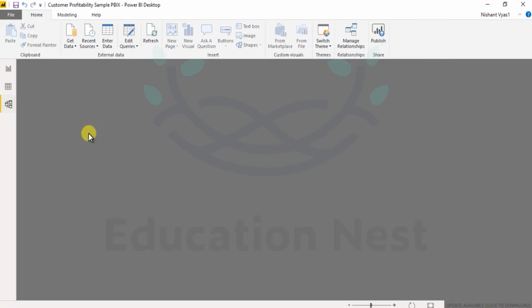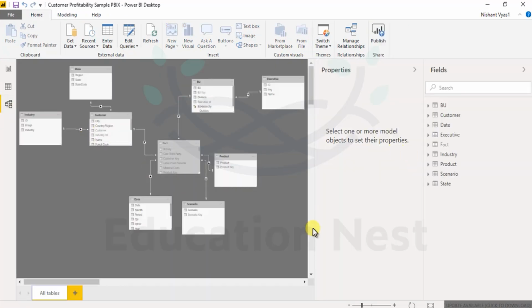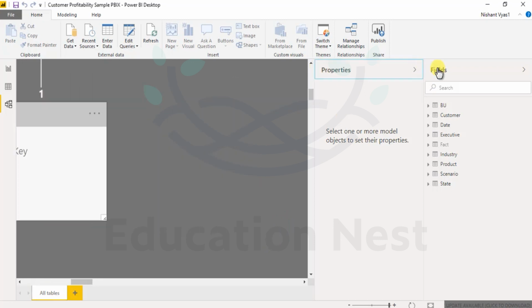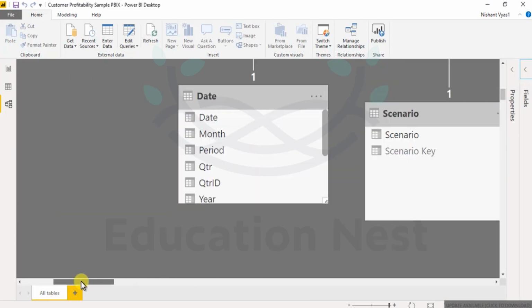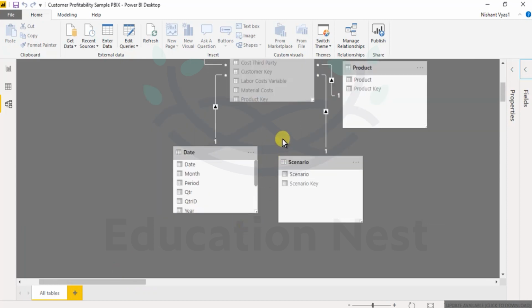Let's see how the dataset is looking. So the dataset, let me zoom in a bit. Okay, let me close all the fields. It looks something like this.